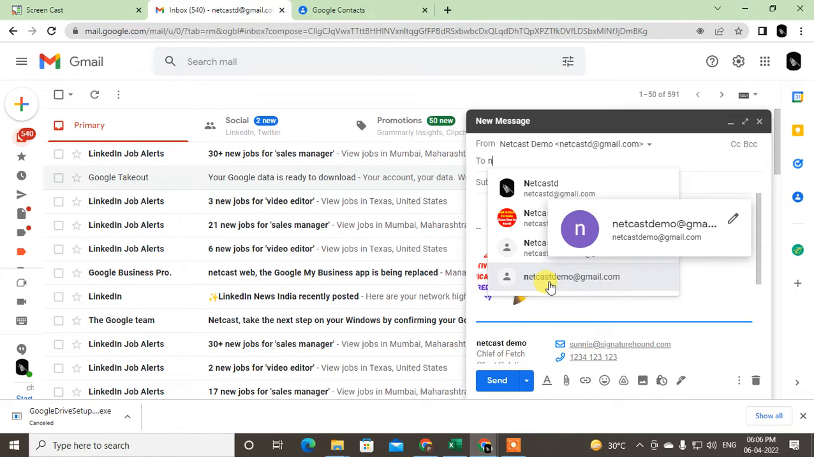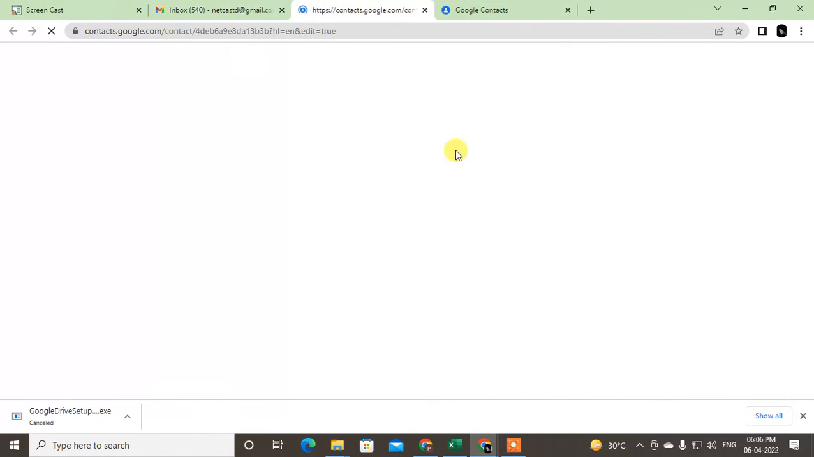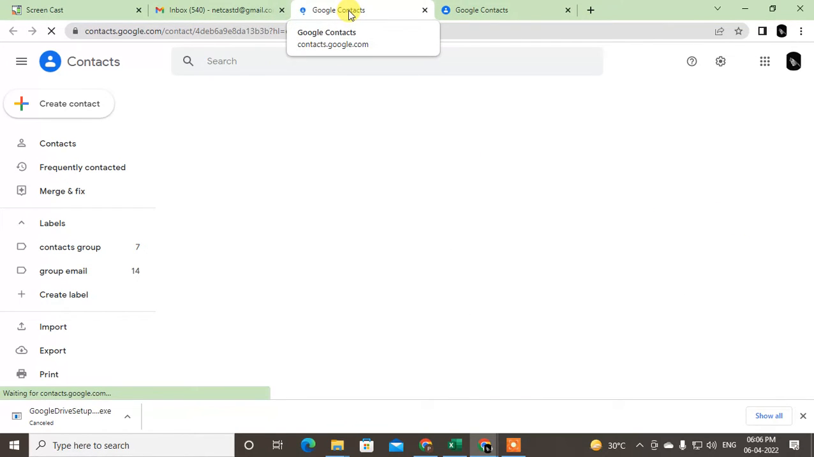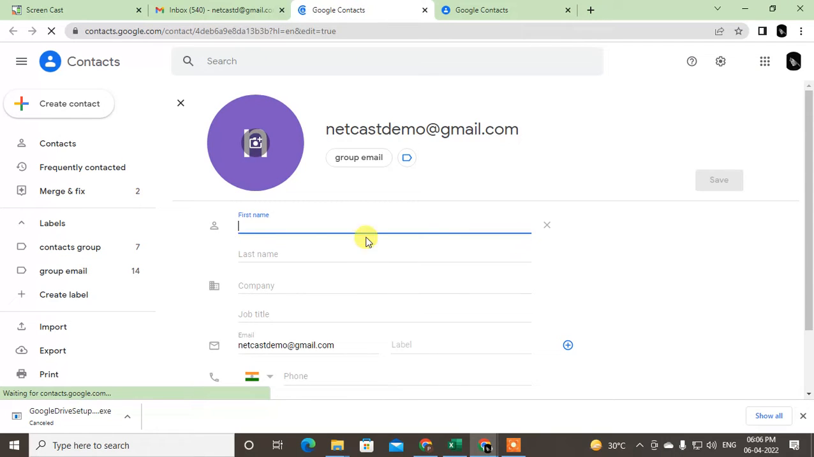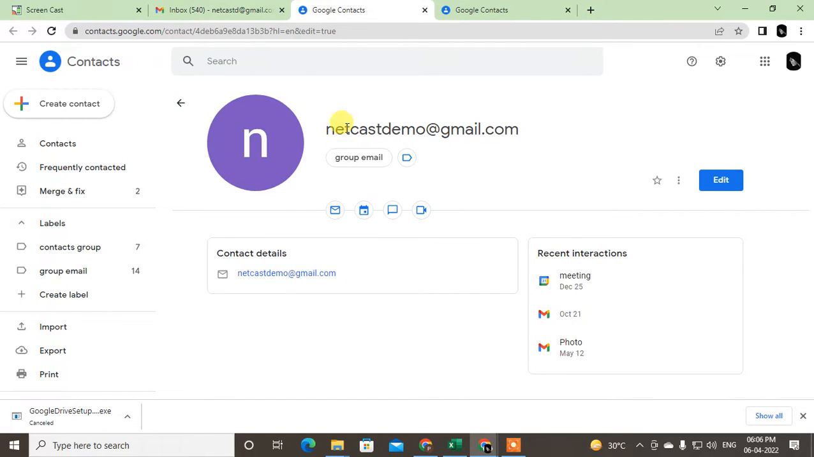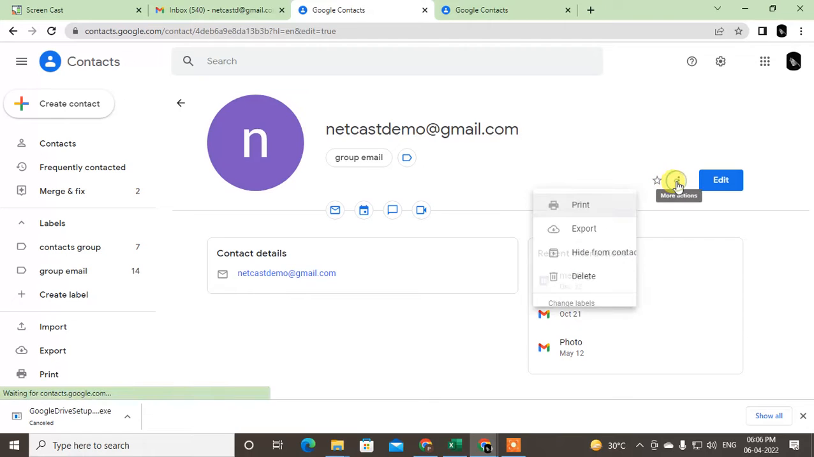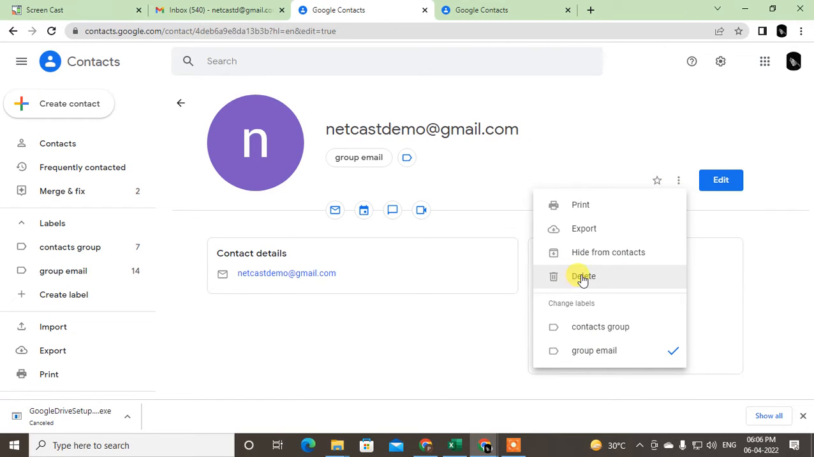Just navigate your cursor to this email ID, and now this option will appear. Click on this pencil icon, and it will bring you to the contacts. Here you will see this contact. Now just click on this cancel icon, and now you will have this email ID. Just click on this three dot option and you can delete it from here. You can hide it also, but you can delete it. It is actually deleted from your contacts, so it will be deleted permanently.